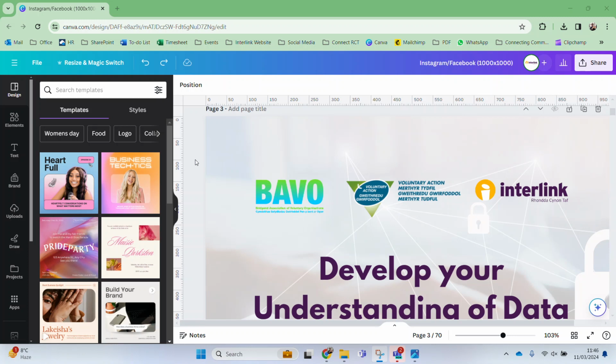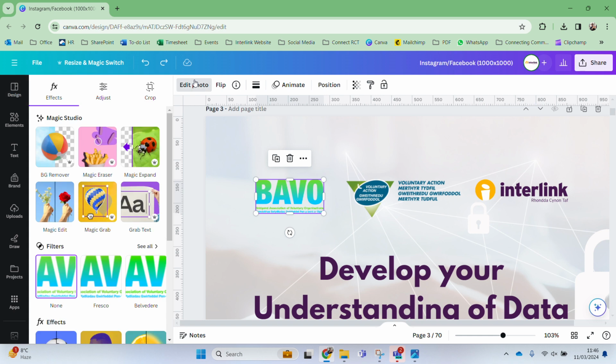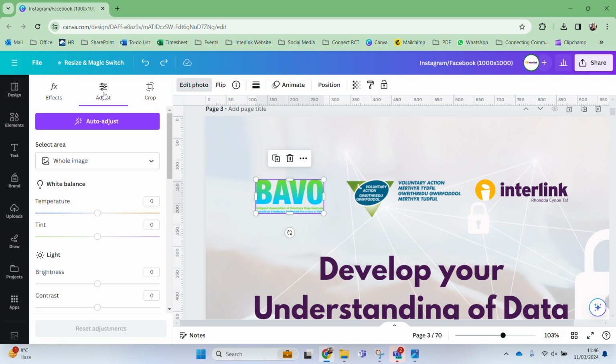Hello, so today I'm going to show you how to turn a logo white. So first of all, I'm going to select the logo that I want to turn white. Click Edit Photo in the top left corner. Then I'm going to click Adjust.